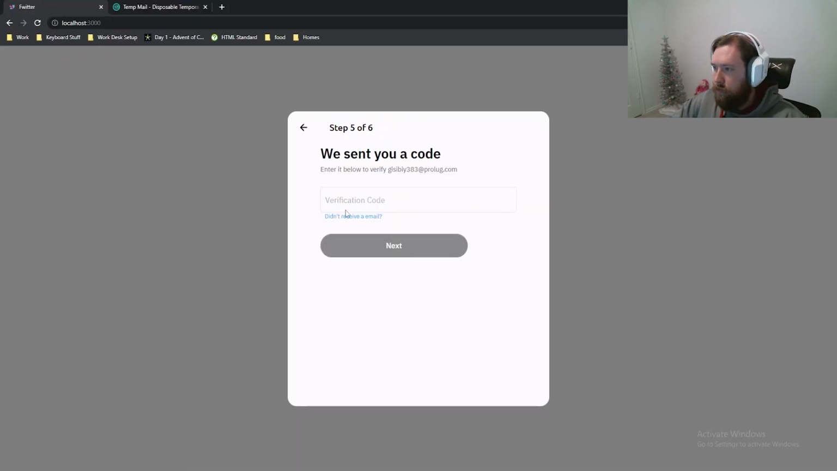So now, hopefully, there we go. Looks good. We can type in the message. This guy probably needs fixing, but I'm not that worried about it right now. And you can see we sent you a code. Enter below to verify this email. And now what we need to do is set this all up to be able to actually send the verification code to the backend and verify that the user is actually logged in.